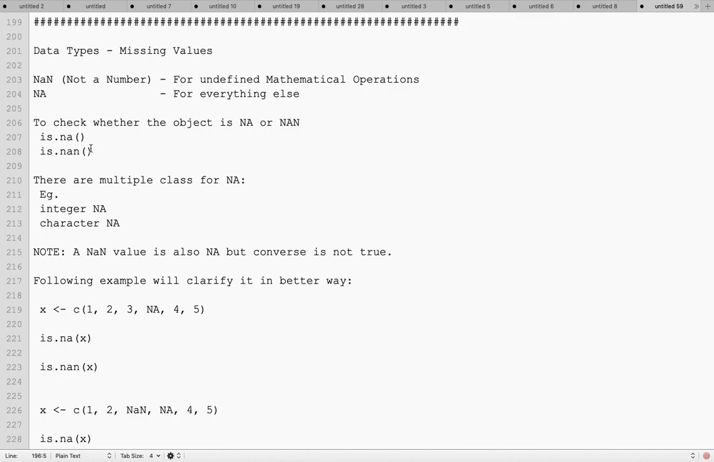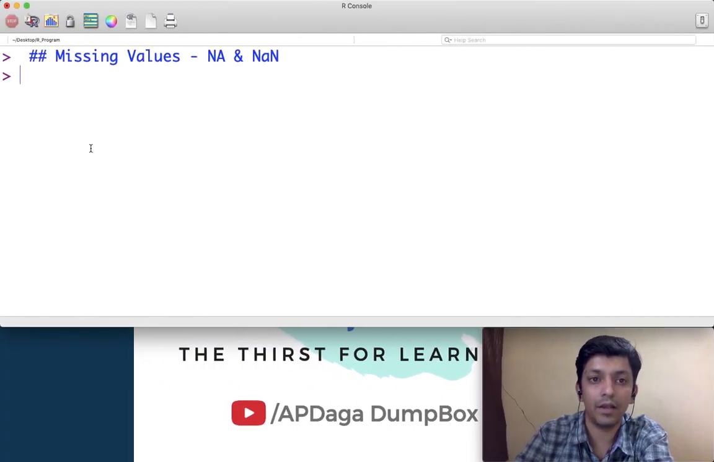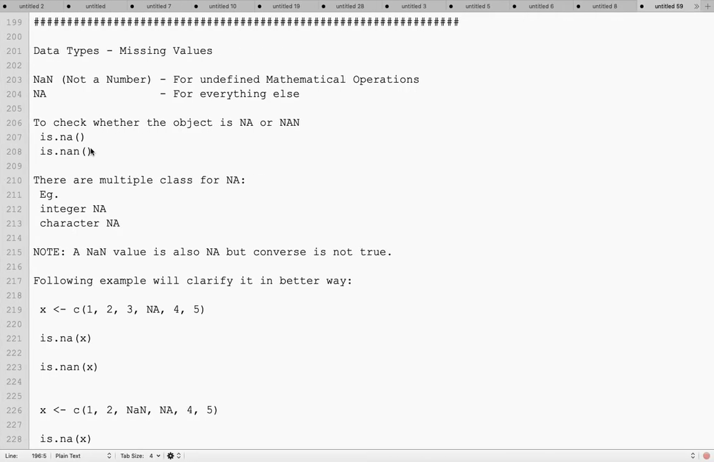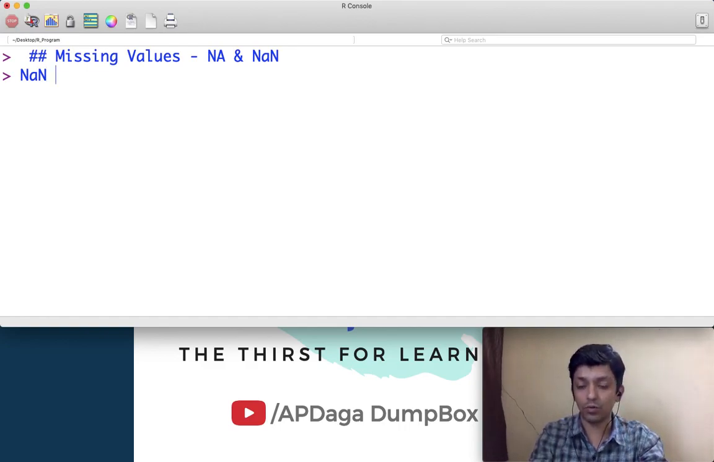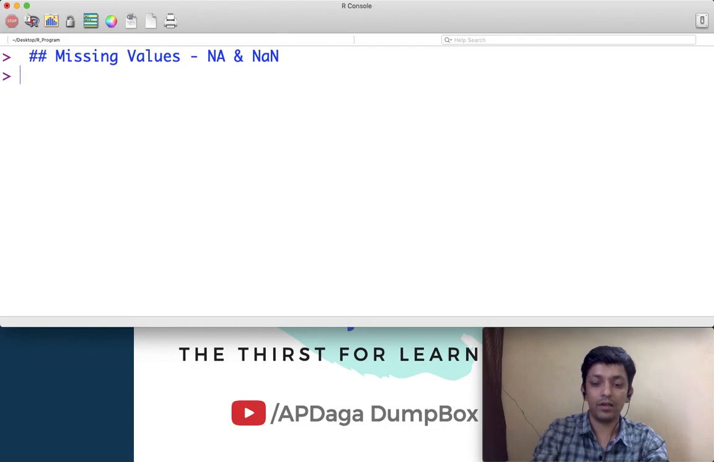There are two values, NaN and NA. These keywords are used to represent a missing value. Whenever we are dealing with mathematical operations, we will use NaN, and for everything apart from that we can use NA. Make sure it is in the same format, that is N capital, a small, N capital, because it is a keyword. If you write it in small letters, it won't work. Similarly, NA should be in capital letters, as it is again a keyword.